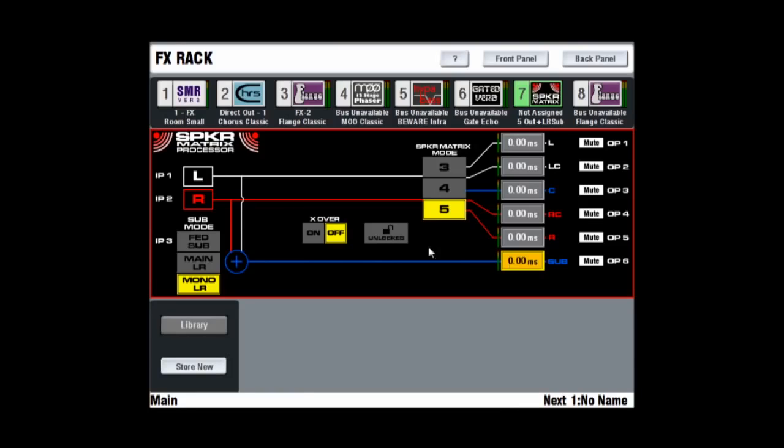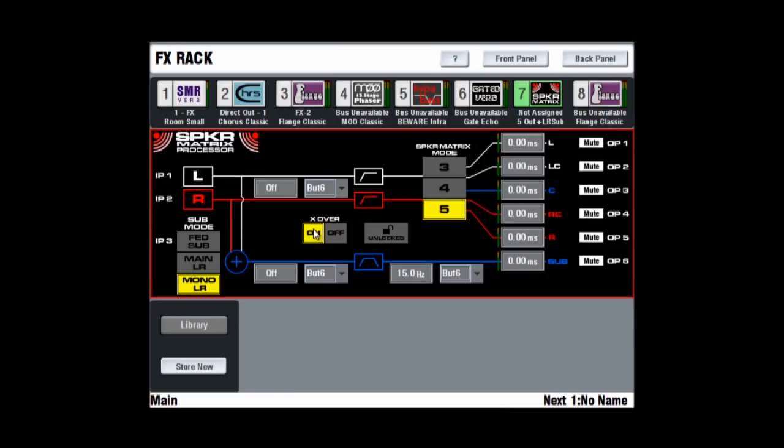The rack also includes delay lines on all outputs for precise alignment and sub-management with crossover filter. Sub-output can be sourced from stereo LR and a mono sum or dedicated subsend.